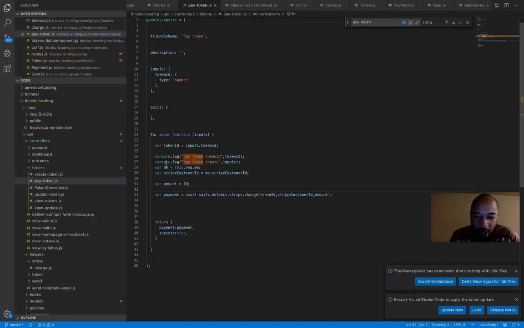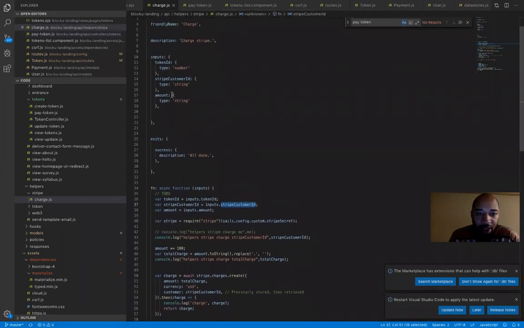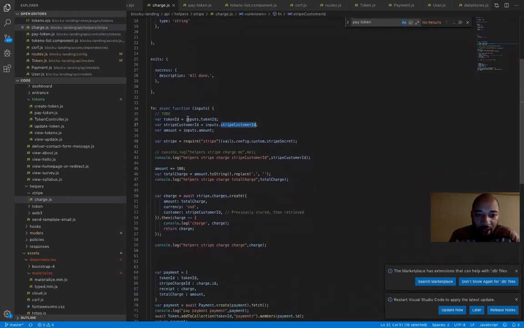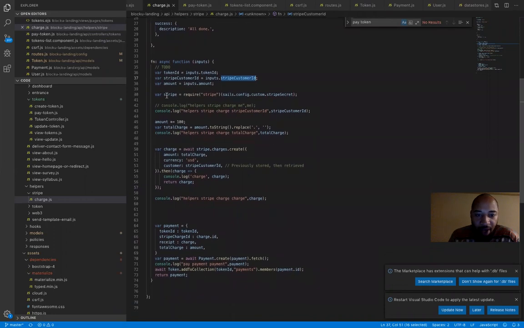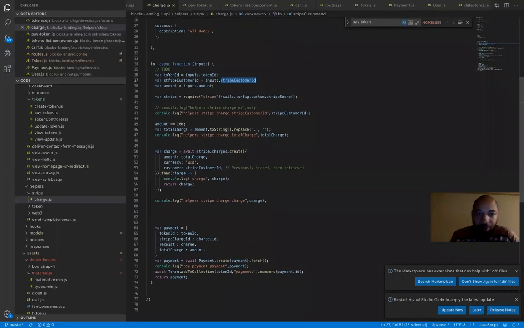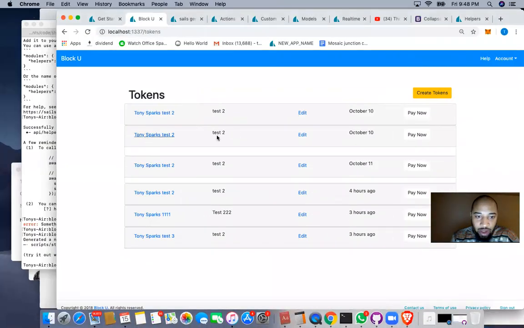Essentially, it's way cleaner code for this controller, and all of the heavy lifting is done inside of the helpers. I pass in the token ID, the Stripe customer ID, and then amount. And then this is what it looks like. It takes the inputs, it initiates the inputs right here at the top, and then it has the Stripe API object that it gets, basically the same code, right? And then it returns this payment, dumps it out right here, then returns it to the front end. And then just to show you this still works, I can do this.